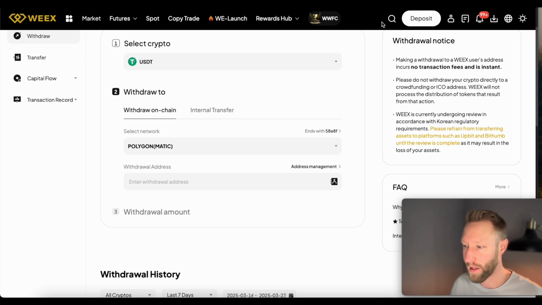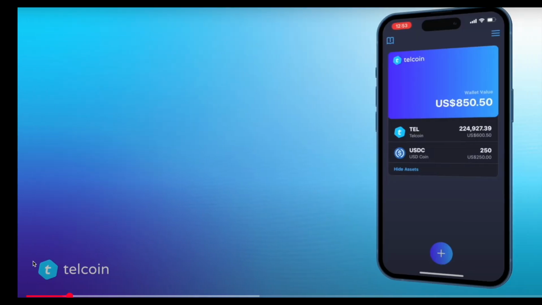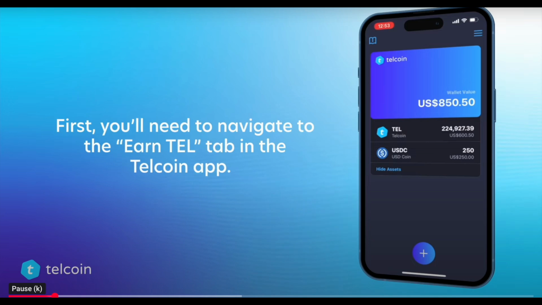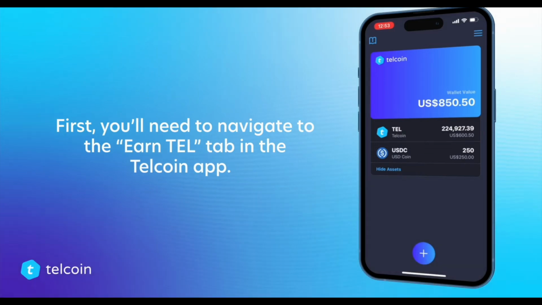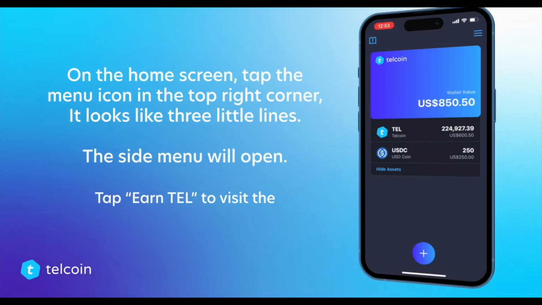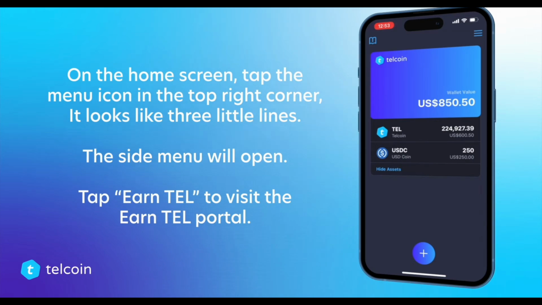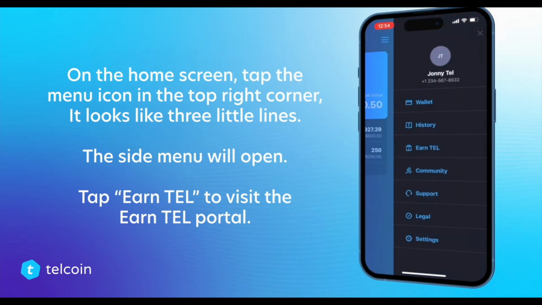And so let's go ahead and take a look at the rest of this video here, showing how to stake Telcoin. First, you need to navigate to the Earn TEL tab in the Telcoin app. On the home screen, tap the menu icon in the top right corner. It looks like 3 little lines. The side menu will open. Tap Earn TEL to visit the Earn TEL portal.